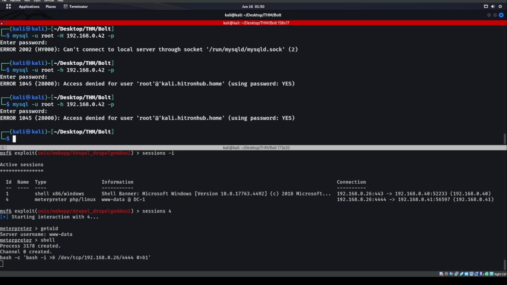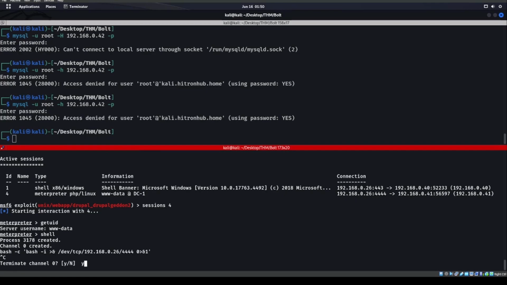Just try a couple things, okay? We're not going to try brute force. I don't really like to brute force MySQL at the very beginning because it can very quickly kick you out.